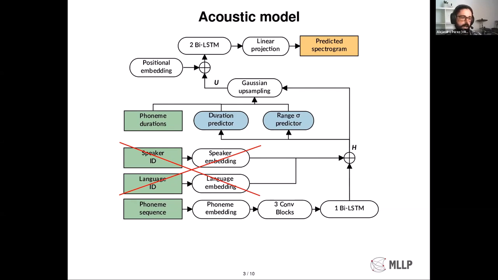The encoder hidden states are upsampled according to the predicted phoneme durations. We used the Gaussian upsampling method from Google's Non-Attentive Tacotron, which has been shown to improve speech naturalness compared with the vanilla upsampling method. We also add relative positional embeddings to the upsampled encoder hidden states, accounting for the relative position of the frame with respect to the corresponding phoneme. And finally, a 2-layer BLSTM decoder outputs the resulting spectrogram frames.